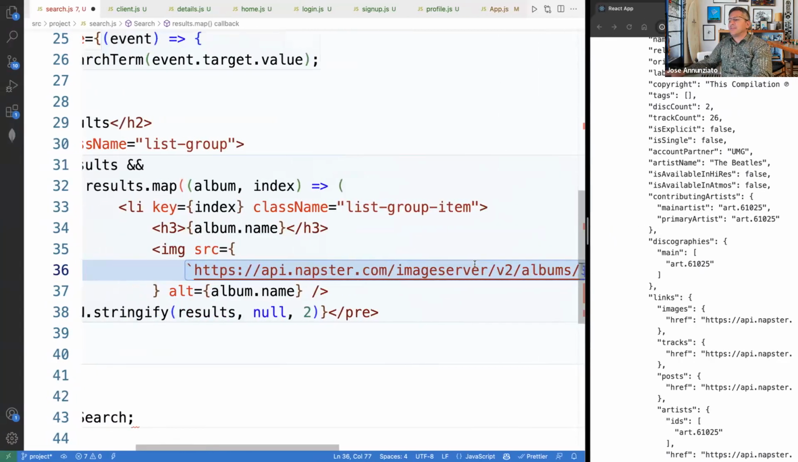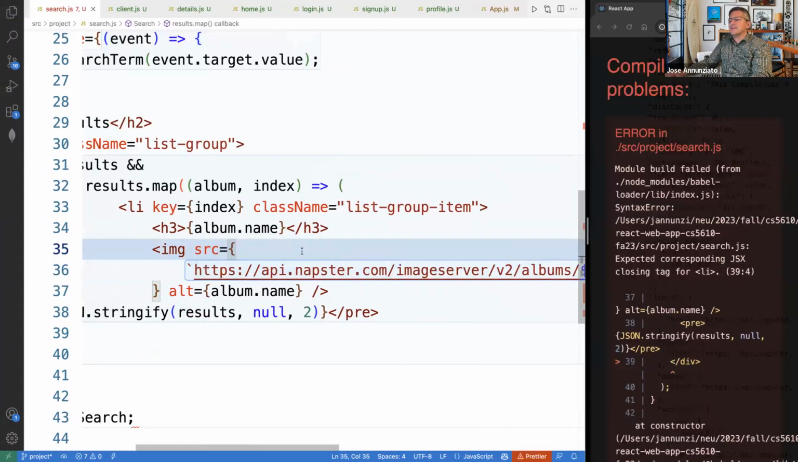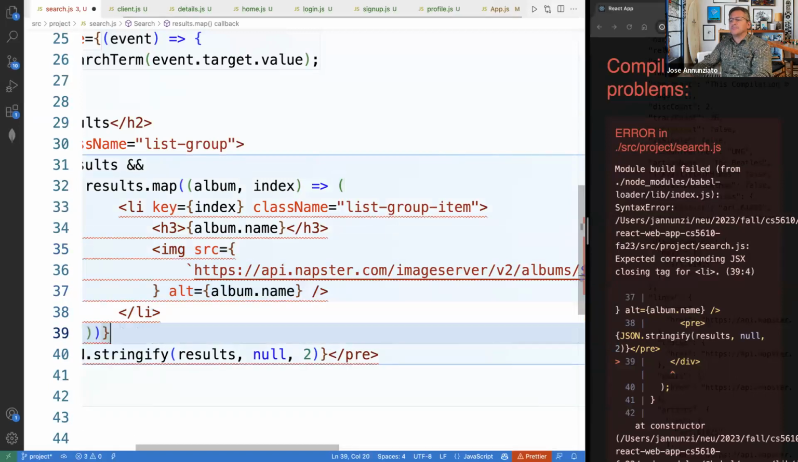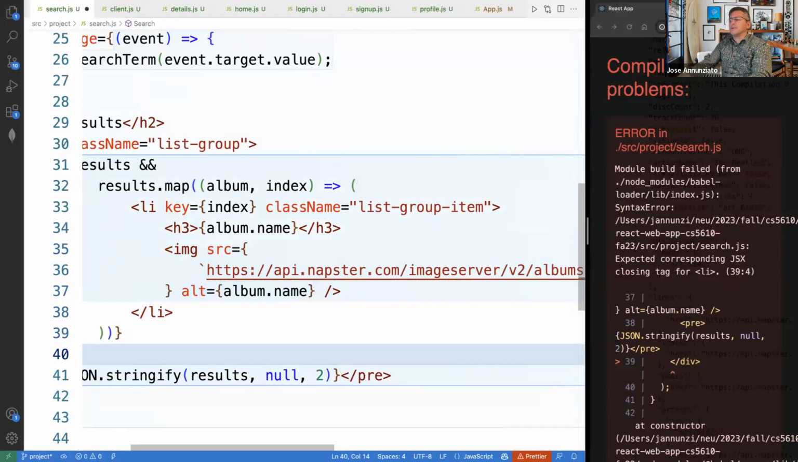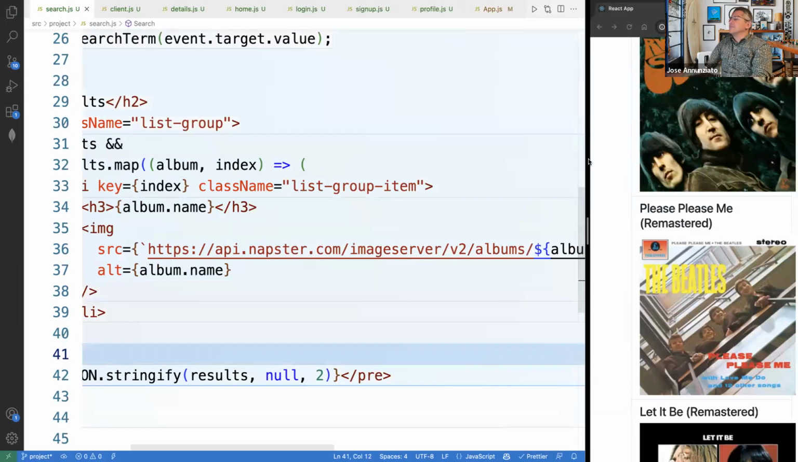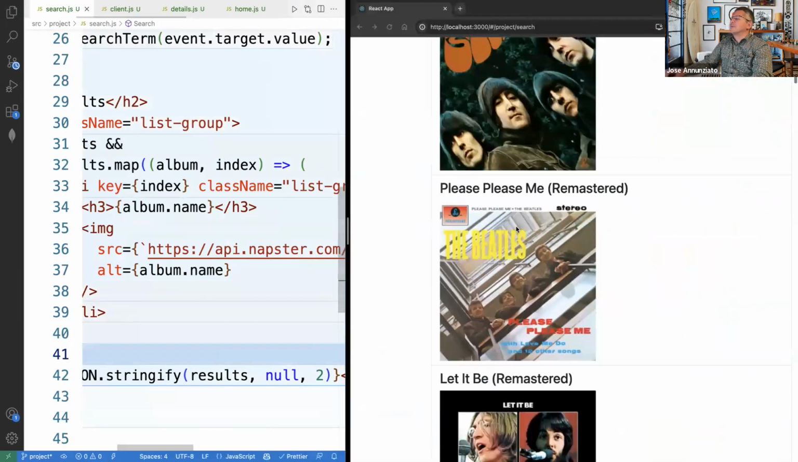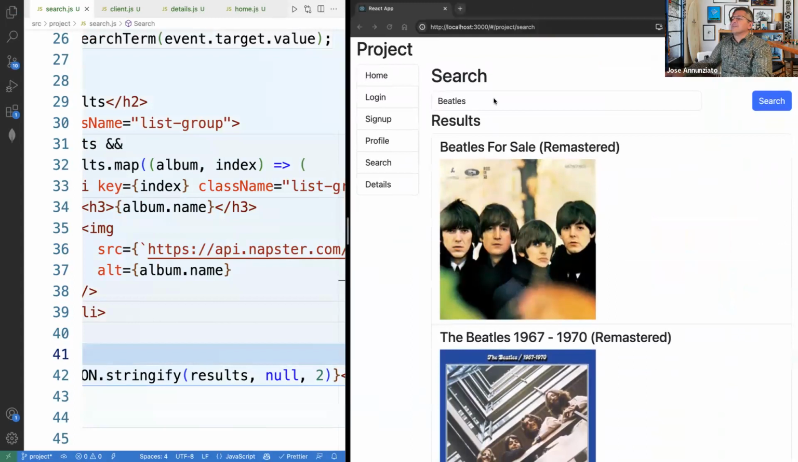I think that's it. And alternate, and so on. Image, we have to close the line item, we have to close that, and we have to close the UL. And there they are. We have the results for Beatles, right? Yeah, so this is the beginnings of a small prototype of what a search results screen might look like.